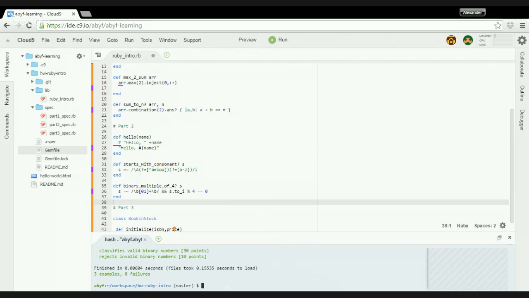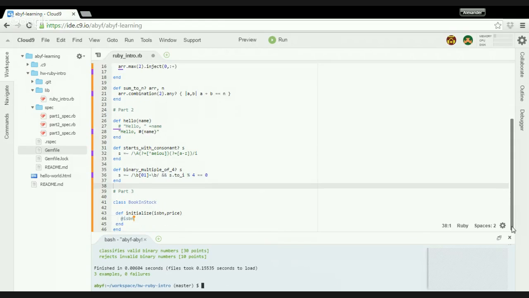And now I have to instantiate the variables. So here I have @isbn, which takes isbn, right? Right. @price, which takes price. Right. This is the first part, as it had been specified in the exercise.